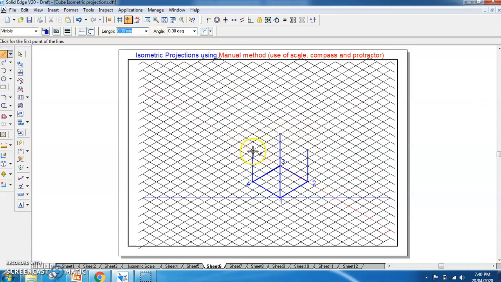Again you have to go to the line and connect it. See, you connect it like this. This is the method which you will use when you are drawing manually. So you have drawn this.